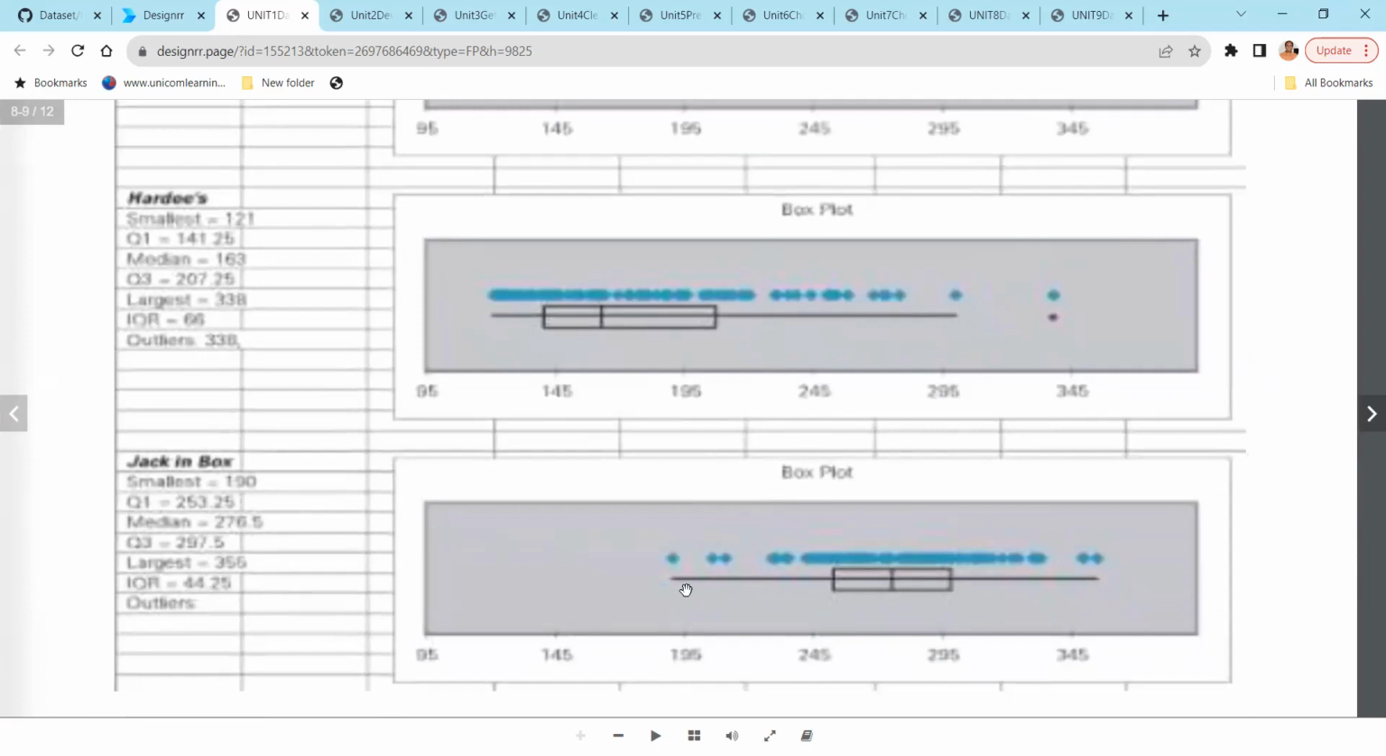And with Hardee's, you can get it within 2 minutes, or it can take you 30 minutes, right? So the variation is too high. Maybe they have a large variety of menu items. So this tells you their minimum, maximum, and median service time, quartile one, and quartile three data of their service time.